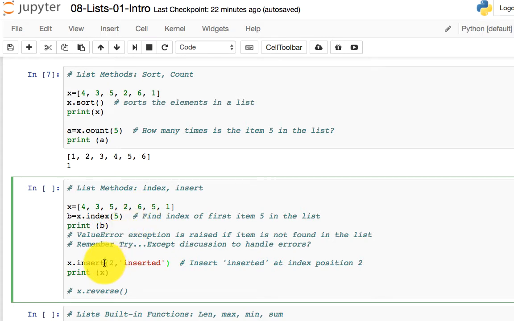Here's another one, that's insert. For example, what if I want to insert some element into a list? I specify the index position and I specify what I want to be inserted. In this case, I want to insert this string value at index position 2. So let's run this code and see what shakes up.